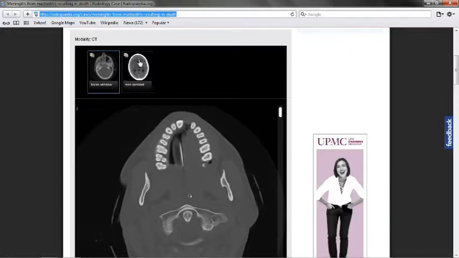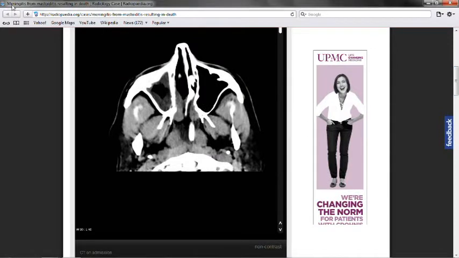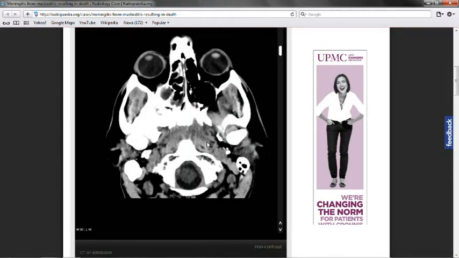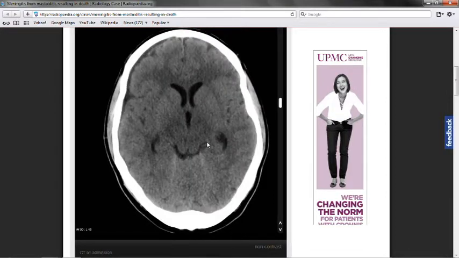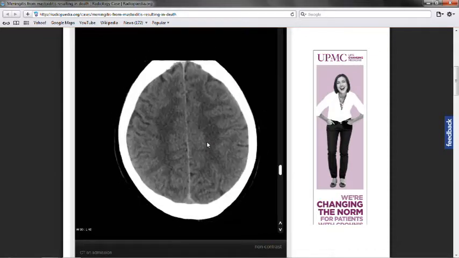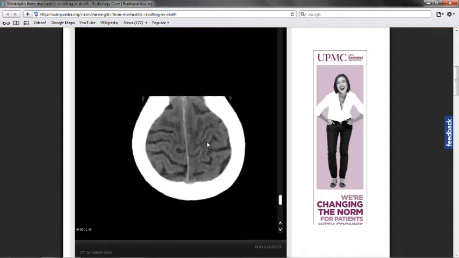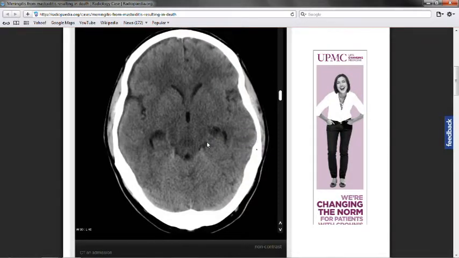And so what we're going to do is click on the non-contrast portion, which is going to load up a non-contrast CT head. Initially, as we can see, we have a little bit of thickening of the maxillary sinus, probably consistent with sinusitis. And as we scroll through, just initially, it doesn't look greatly impressive.